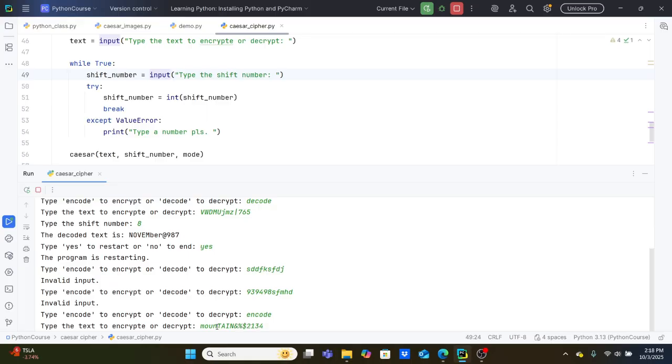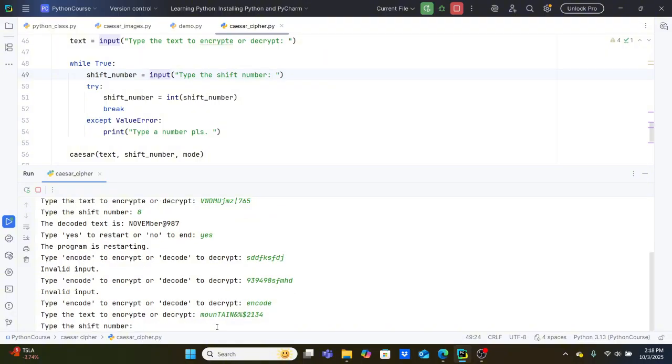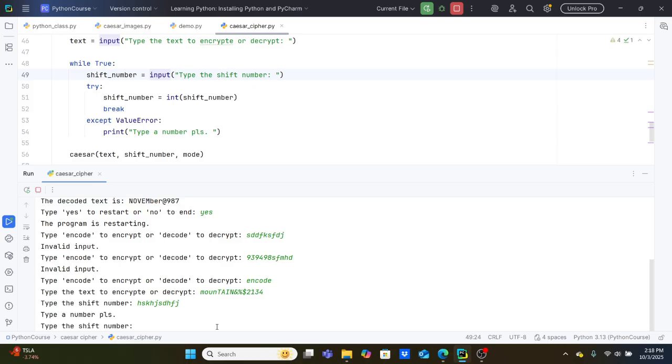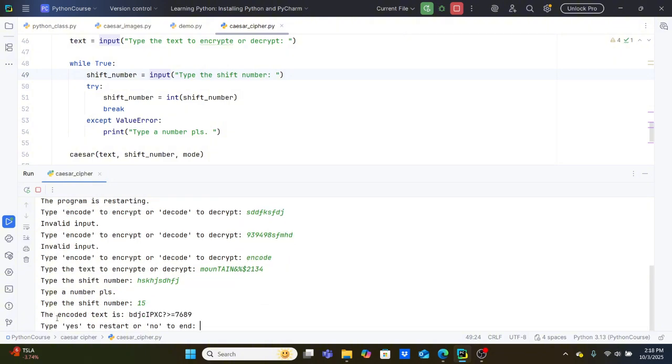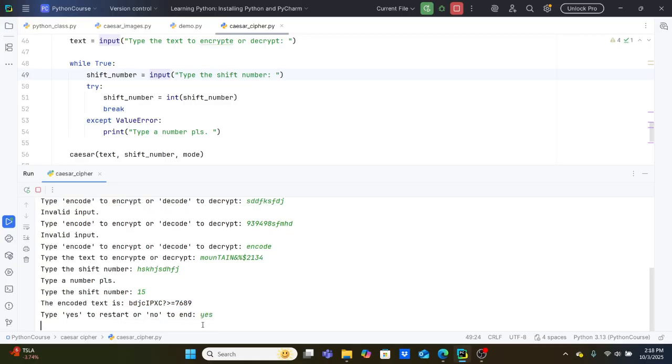I can say 2134 like that, and for the shift number I can say 15, or let me give something that is not a number here, and it said type a number please, type the shift number. You can see that it's really working as we expect it to work. Then let me give 15 now, and you can see this is our encoded text. And if I want to run it again, I'll say yes. Let me decode it now.